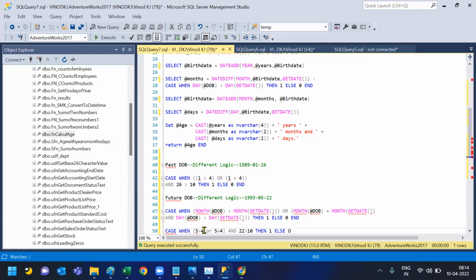This condition is true, right? So at least one condition is true, no problem for us. But this condition is also true, correct? Now it will take 1, right? Now what will happen? 29 minus 1 becomes 28. These are the years we want, correct? When it is a future date of birth, this is what we want. Now let's see what exactly they are doing.